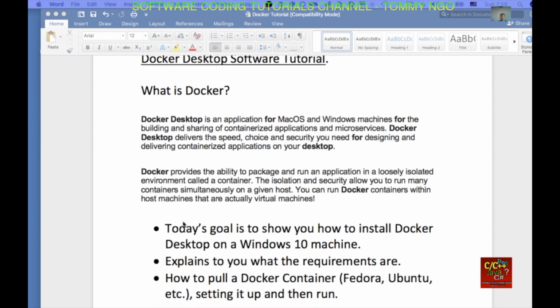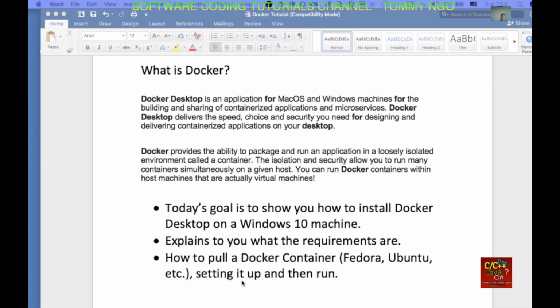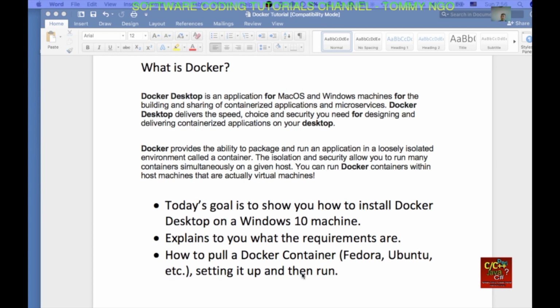Today's goal is to show you how to install Docker Desktop on a Windows 10 machine, and then explain to you what the requirements are. Then I'm going to pull a Docker container such as Fedora or Ubuntu, set it up, and then run it. I'll show you some of the commands, and I hope this will be an enjoyable tutorial, so stay tuned.